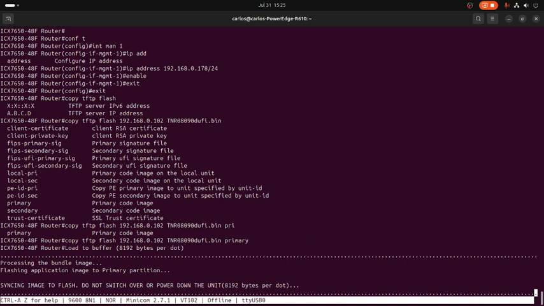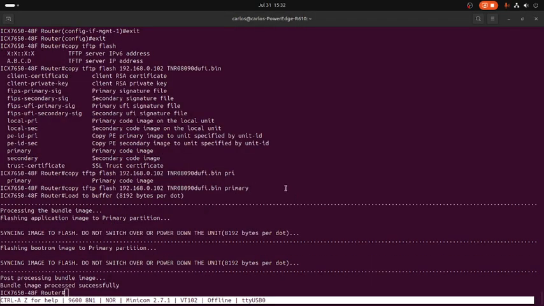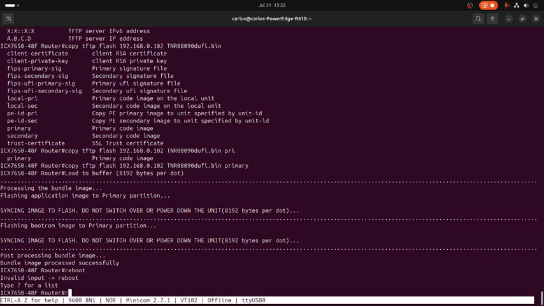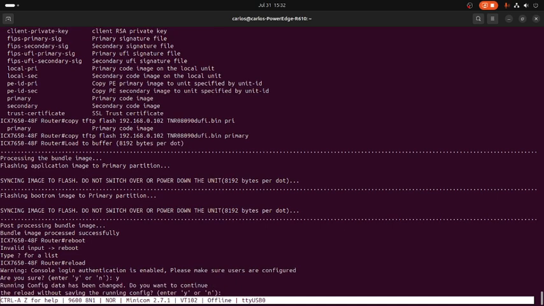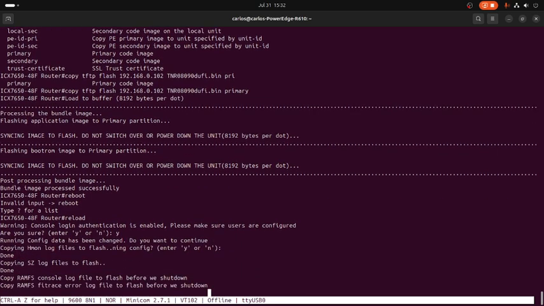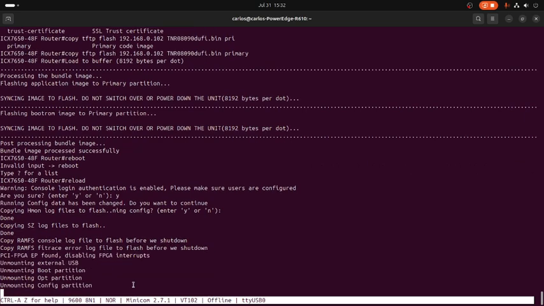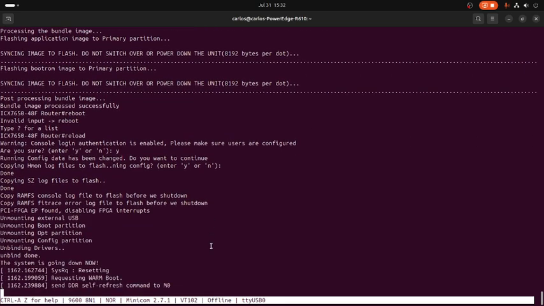Let's just wait. So the transfer of the unified image is complete, as we can see right here. Let's reload the unit to make sure that we don't have any error. Reboot. Reload. Let's just wait until the unit completes the reboot.